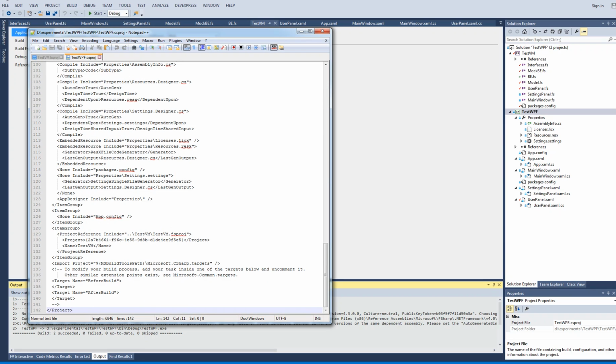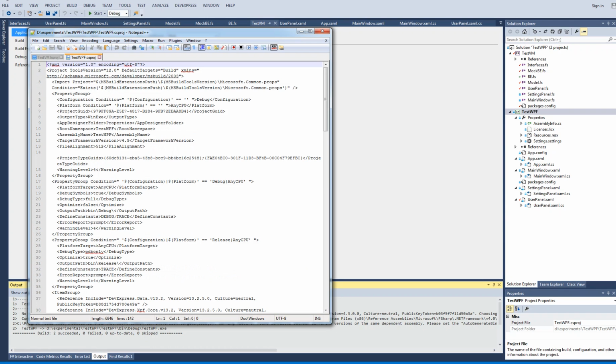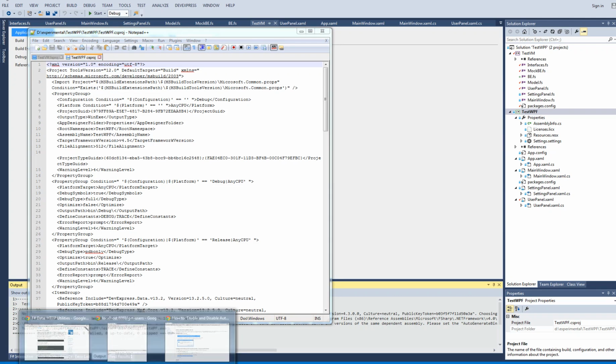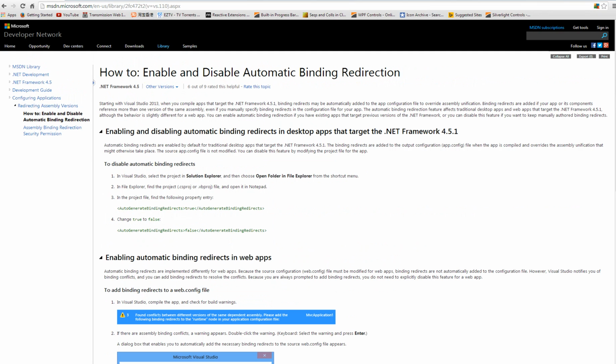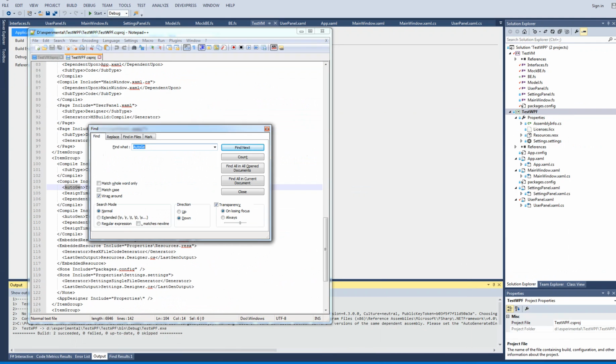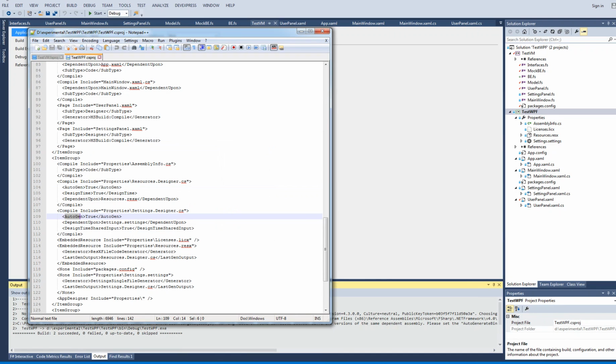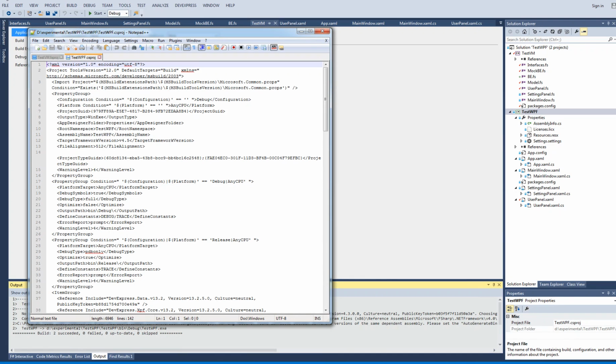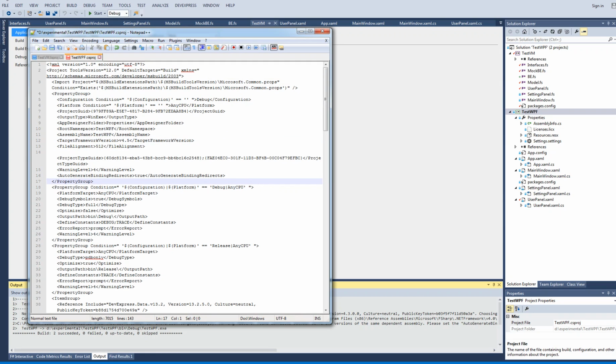That's very odd. What does it say? Auto generate binding redirect. Yeah, no. Dude, it's ridiculous. Maybe they changed that. Alright, I put it here. This is, I think, my project type for the moment.